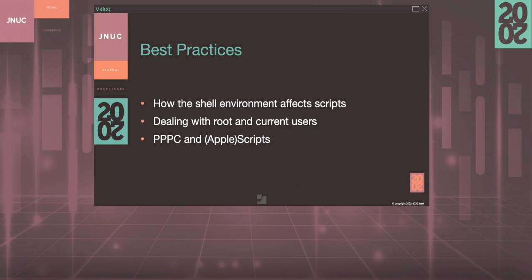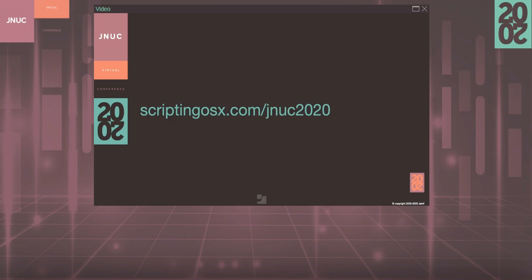This is, of course, a huge topic, and we could talk for hours and hours about it. Today I want to talk about these three things. The first one is how the environment in which a script is running will affect its behavior, for the good or worse. How running the script as different users will affect its behavior. And how the privacy controls in macOS going forward from Mojave will affect your scripts, especially with AppleScript events.